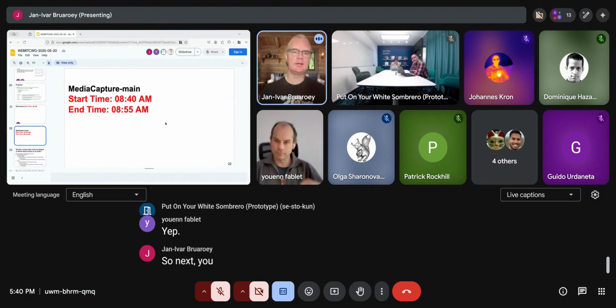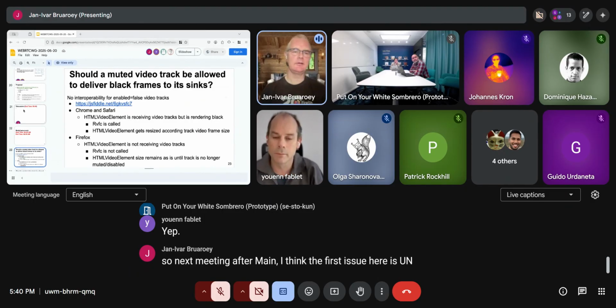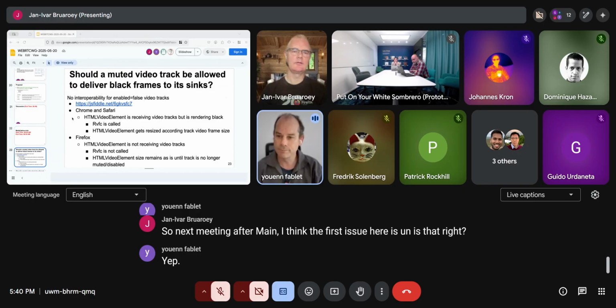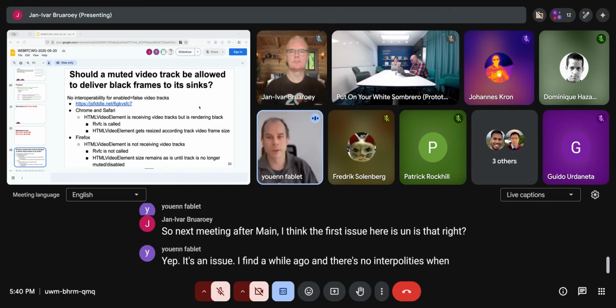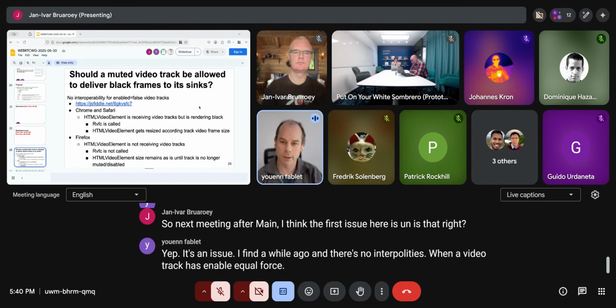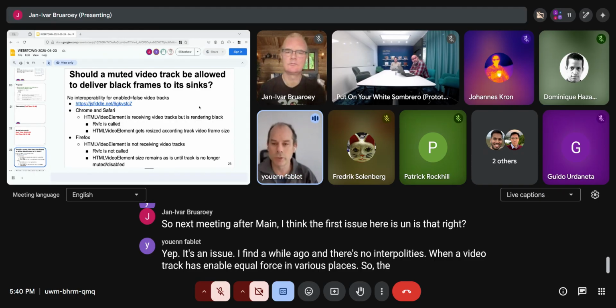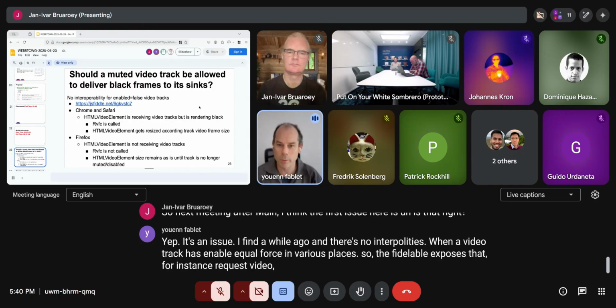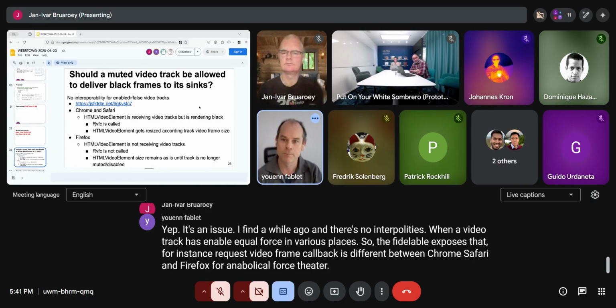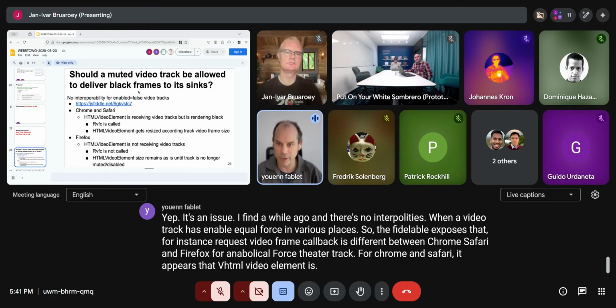So next is media capture main. I think the first issue here is the enabled-false one, is that right? Yep. It's an issue I filed a while ago, and there's no interoperability when a video track has enabled equal false in various places. The fiddle above exposes that, for instance, requestVideoFrameCallback is different between Chrome, Safari, and Firefox for an enabled equal false video track. For Chrome and Safari, it appears that the HTML video element is receiving the video tracks, but is rendering black.